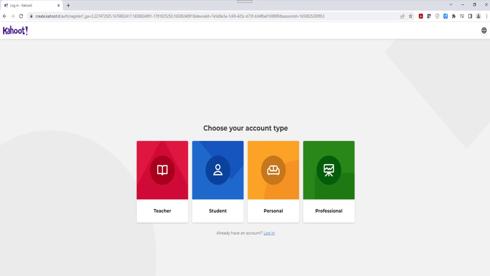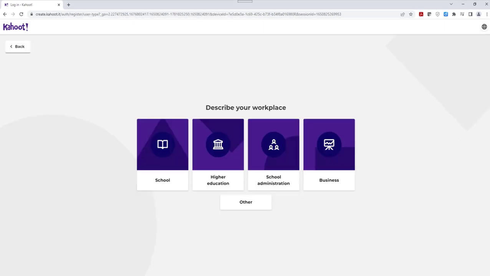Kahoot will ask you to choose an account type. For this tutorial, we'll set up a teacher account, so I'll select the teacher option. Next, Kahoot wants to know about the type of educational environment you work in. For this tutorial, we'll select School.